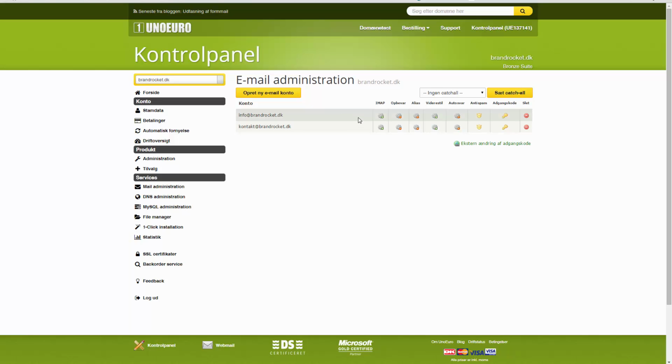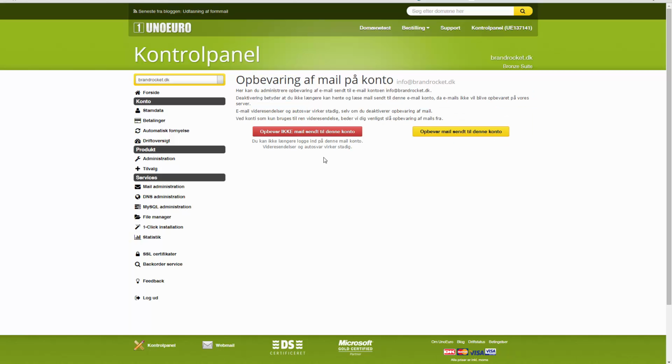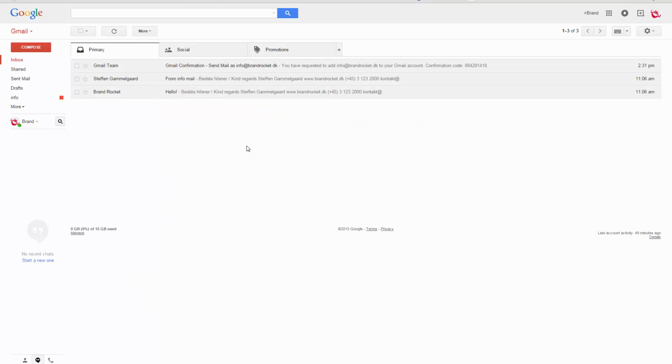A smart thing to do though is to go into storage and tell your account not to store these emails, because you don't want to be cluttering up your server with a lot of emails that you're only using in Gmail anyways.